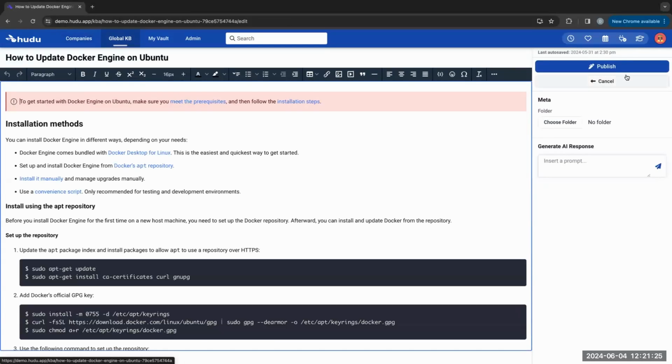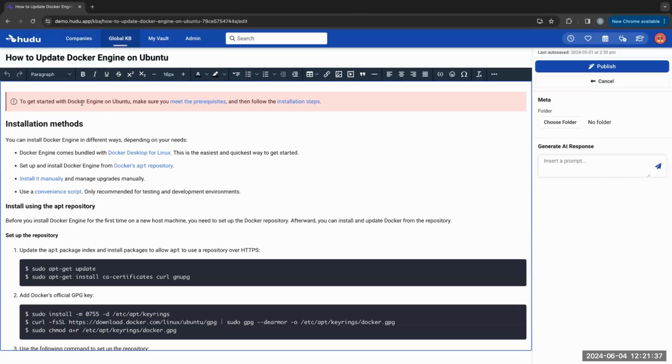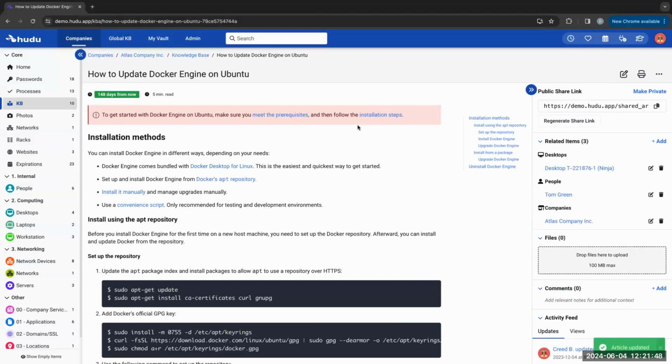The editor is going to be a full WYSIWYG editor. You can change things such as the headers, which are what populate the table of contents for the article, adding in block quote and inline code where needed, as well as callouts like this danger callout you see above. Once I finish my edits to this article, I can choose a folder for those organizational purposes or just simply publish.